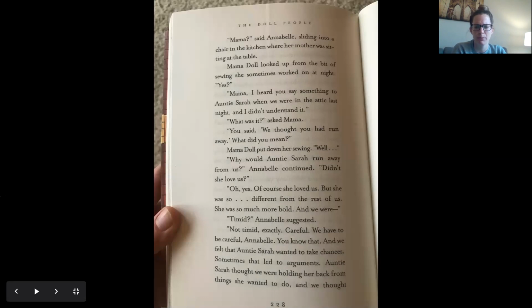Mama Doll put down her sewing. "Well, why would Auntie Sarah run away from us?" Annabelle continued. "Didn't she love us?" "Oh, yes, of course she loved us, but she was so different from the rest of us." "She was so much more bold, and we were timid," Annabelle suggested. "Not timid exactly, careful. We have to be careful, Annabelle.